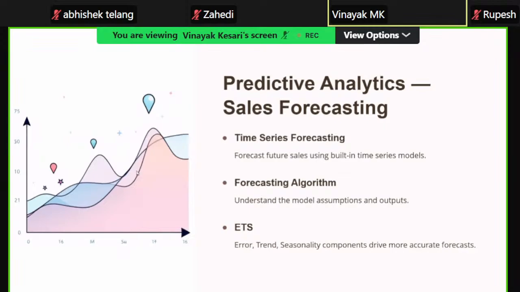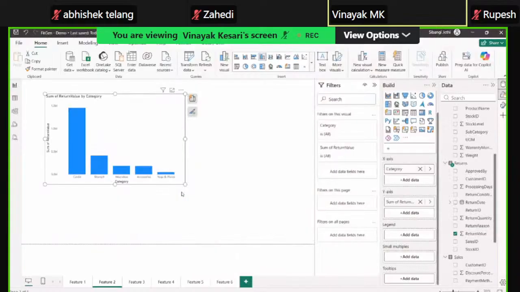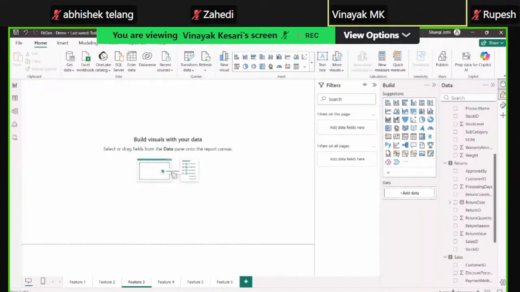So let me do one thing. Let me jump to Power BI and try to show these features. Okay, I'm in Power BI. Go to the third feature, which is the sales forecasting. What I will do here is select the line chart. Let me select the line chart here.